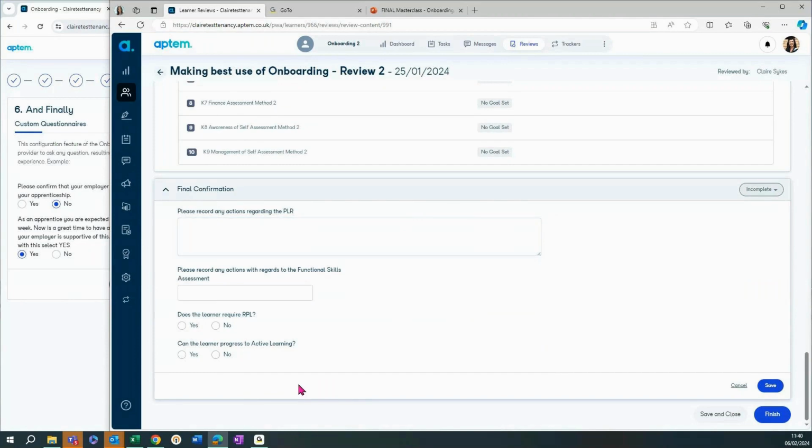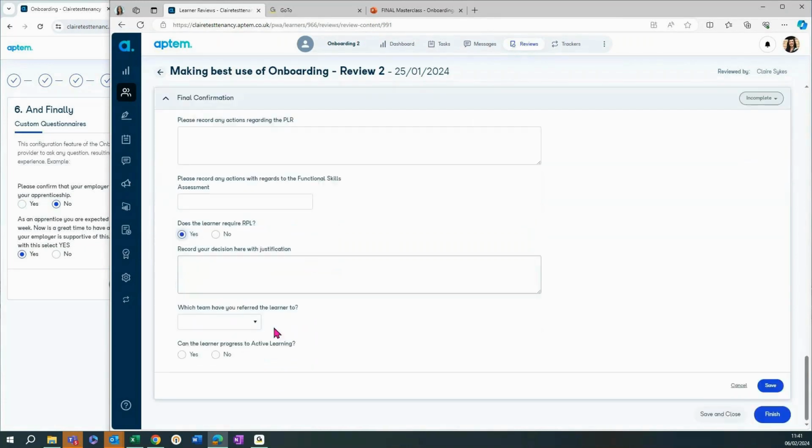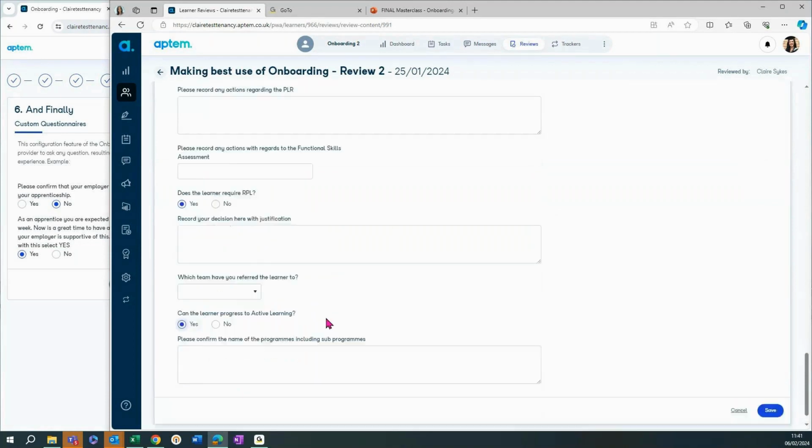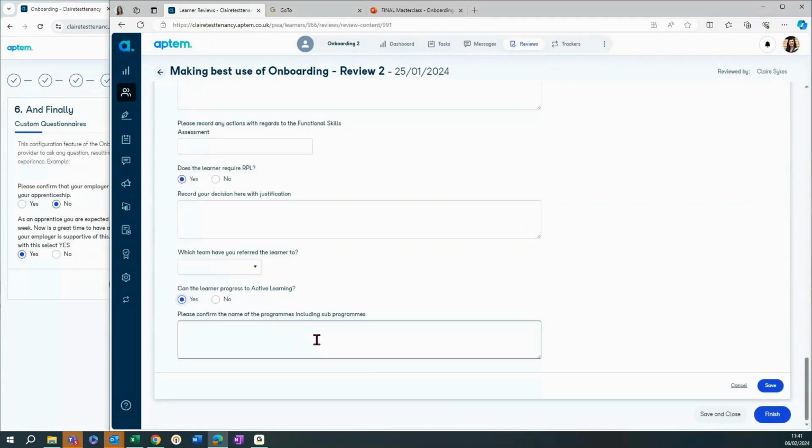Final confirmation in this review. Once again, an example of how we would drive process. So the question here, or the instruction here, is please record any actions regarding the prior learning record, any actions regarding functional skills. Does the learner require RPL? Can the learner progress to active learning? So, in answering all of these, we're driving forward and making sure right learner, right program, right time, and that we're following our processes really nice and clearly.